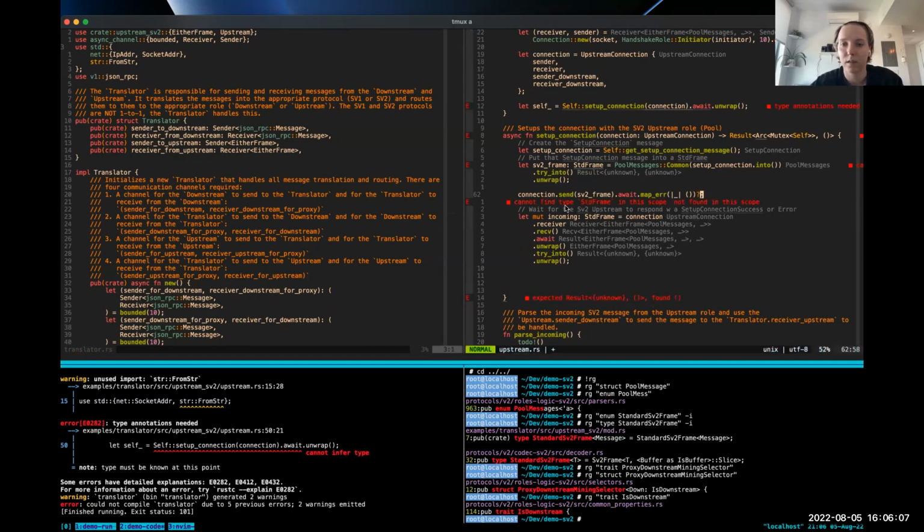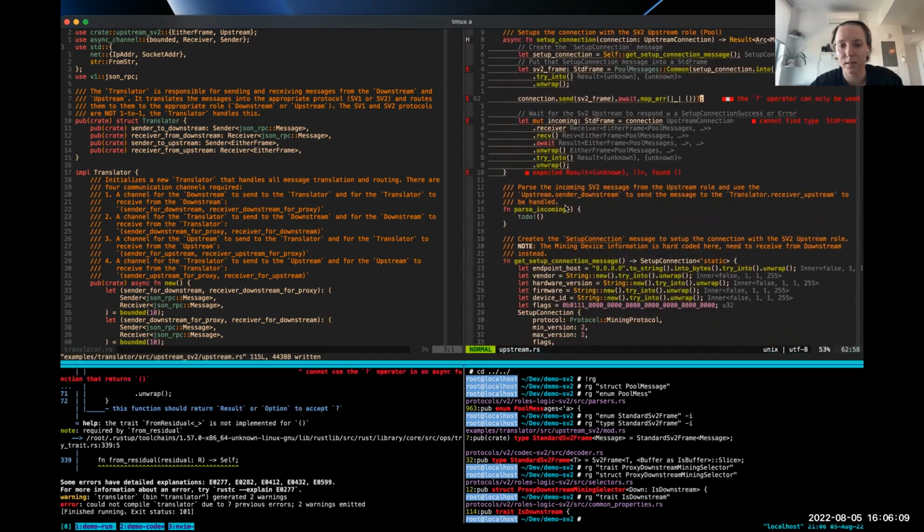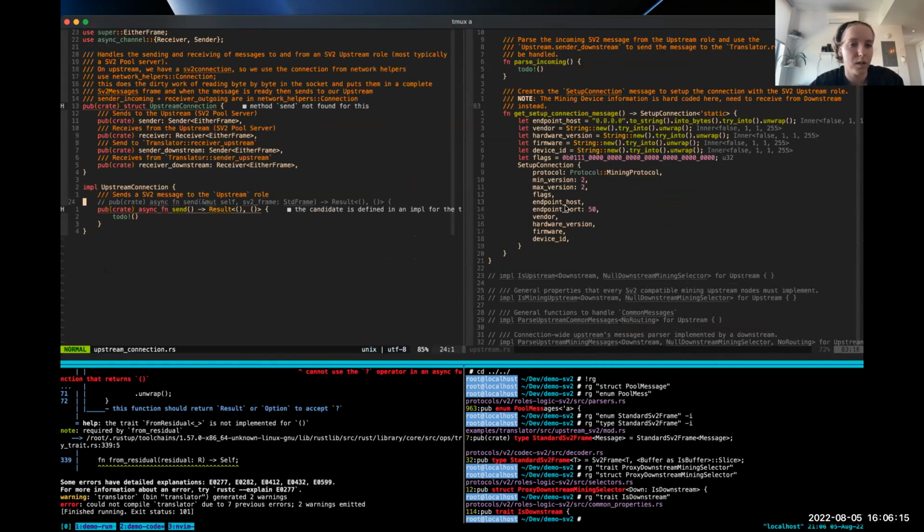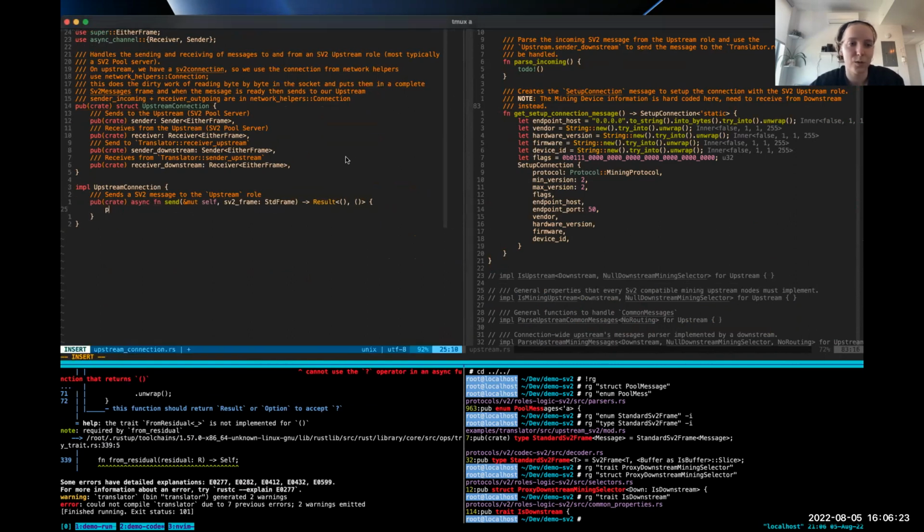Do that. So we need to implement send on our upstream connection. Thank you so much. Okay, so let's just do a print line and we can say upstream send, and then we are going to print out the SV2 frame we are sending. And then we're gonna do let either frame equals the SV2 frame dot into, because we've defined our sender and receiver to be either frame.